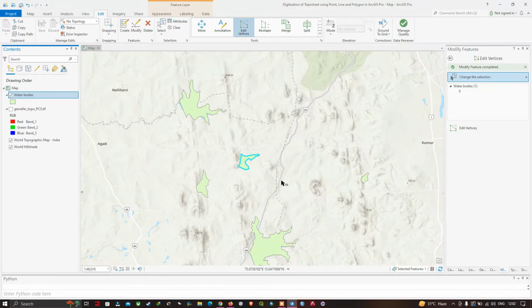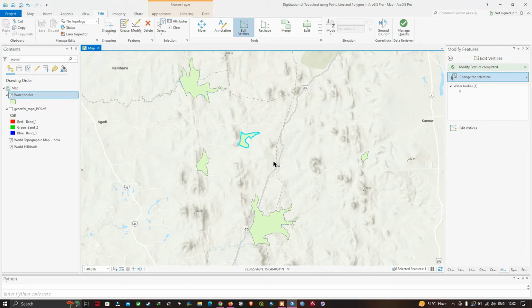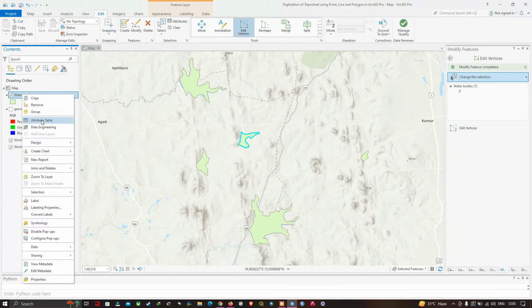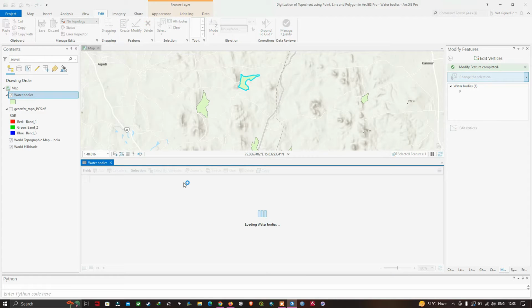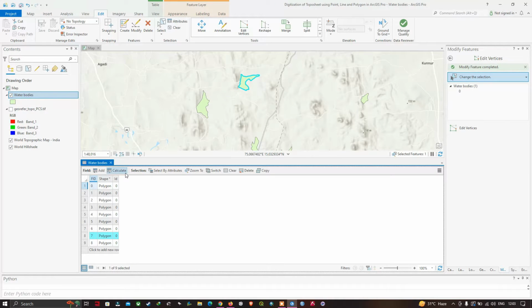I would like to name these water bodies I've digitized from my topo sheet. So to name these water bodies, you have to navigate to the layer water bodies, right click and select this option called attribute table. Once you selected the attribute table, it's loading here. Now in the attribute table, you can visualize the FID, shape and ID here. We have digitized around 9 different water bodies.